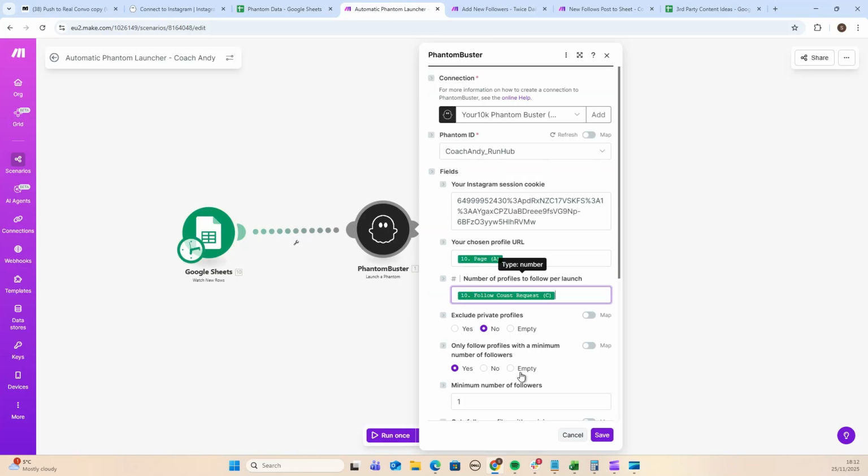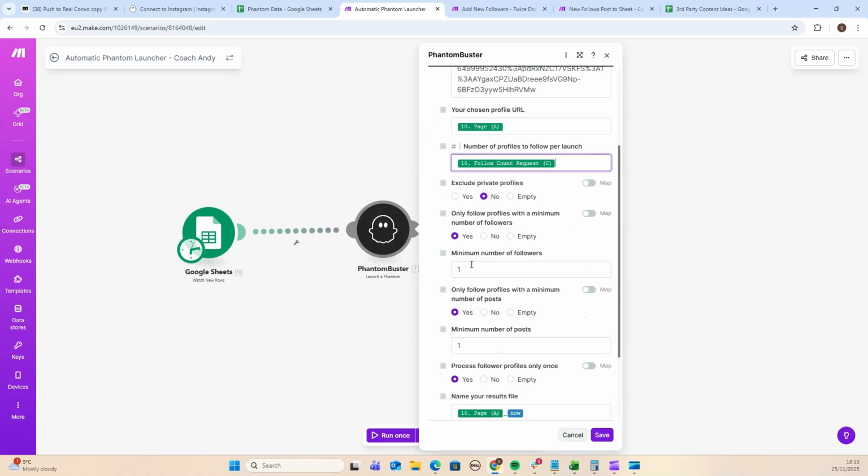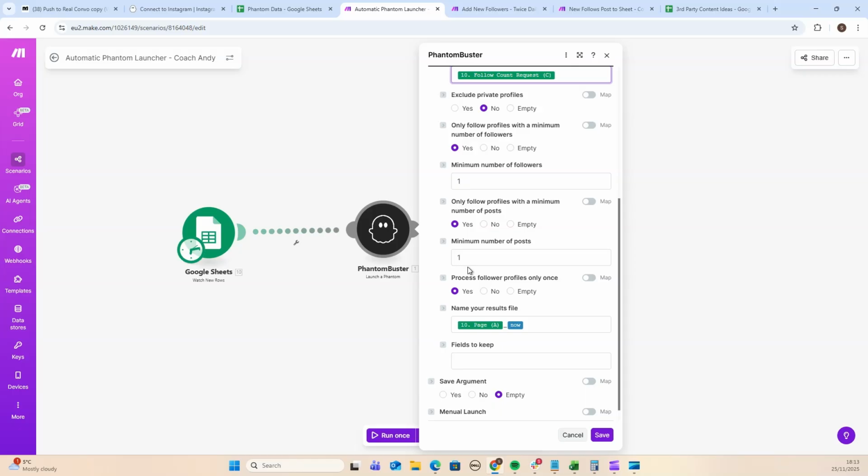The other options here, whether to exclude private profiles or not, I don't do that. And then my minimum threshold, so there's a minimum threshold you can choose. If you only want to follow people who have 100 followers themselves, you can put it in here, etc., etc.